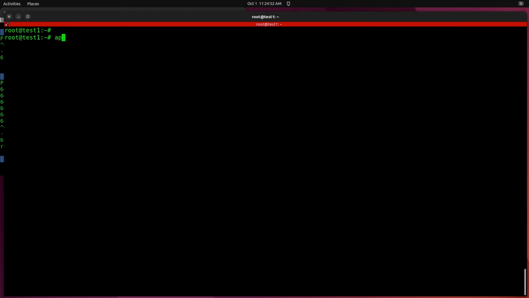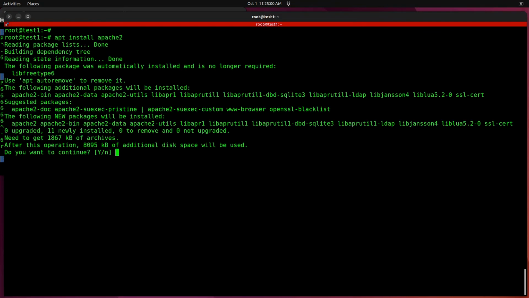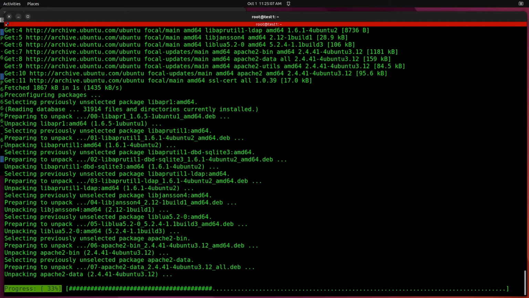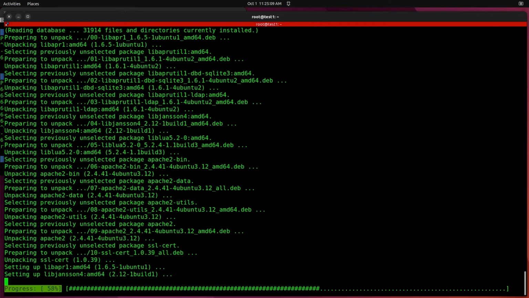Okay, next I'm going to do an apt install on Apache 2, just so I have something here that I can connect to. And we've installed the Apache web server with that command.